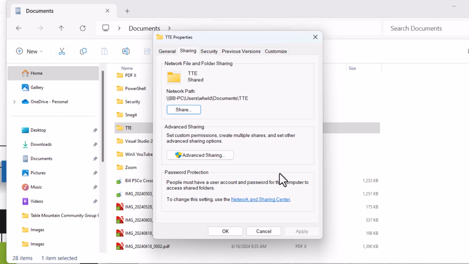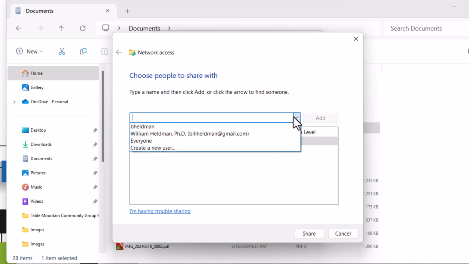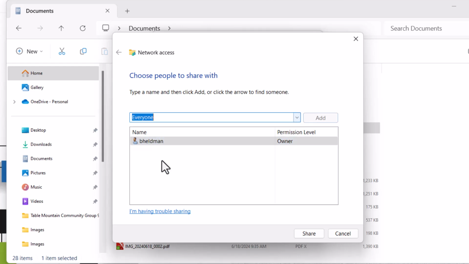Now it's not shared out yet. If I click share here, I could share it out at this level, but I want to do a little bit more with sharing. But I do want to show you that if you click this down arrow here, you have a group called Everyone that you can share with. Now Everyone has been around in Windows for a long time.